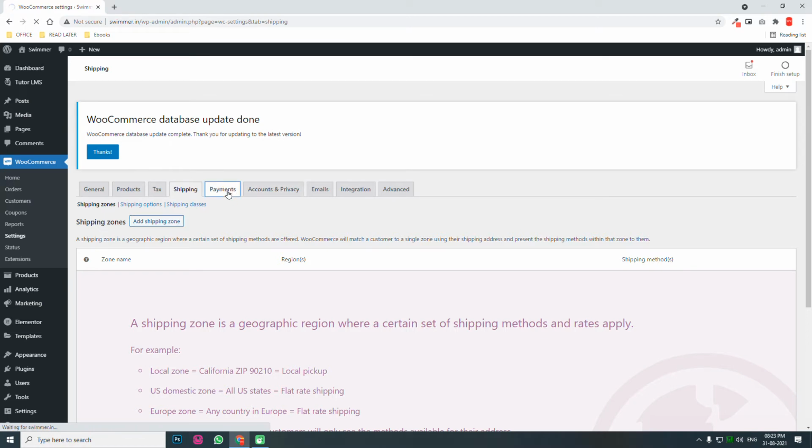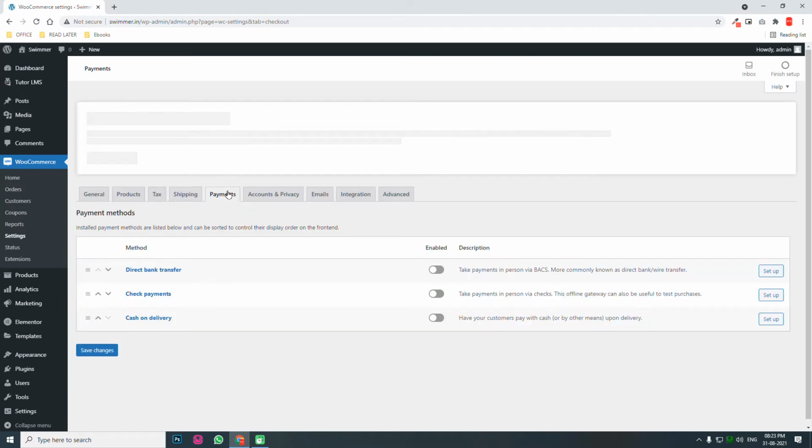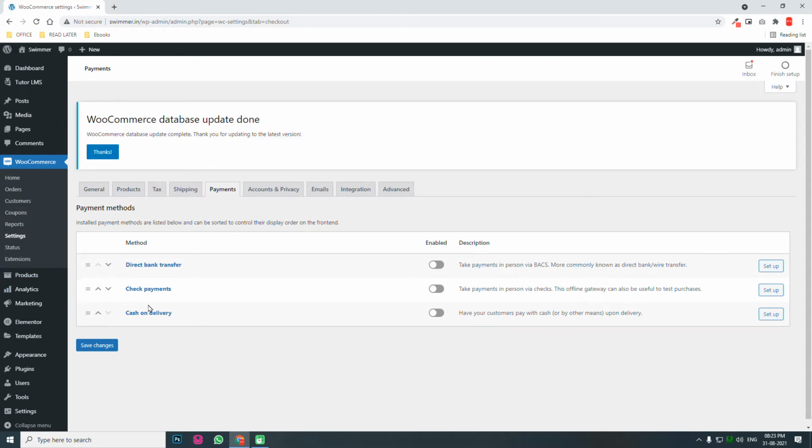Payments, the main concern here, as I have mentioned before, is that if you want to extend WooCommerce, you can install other add-ons to add more payment gateways. By default we have cash on delivery, check payments, direct transfer. I think there should be PayPal. I think they have removed PayPal in this version. I do not see any PayPal, so we need to install add-ons for this payment. Okay, and account and privacy.